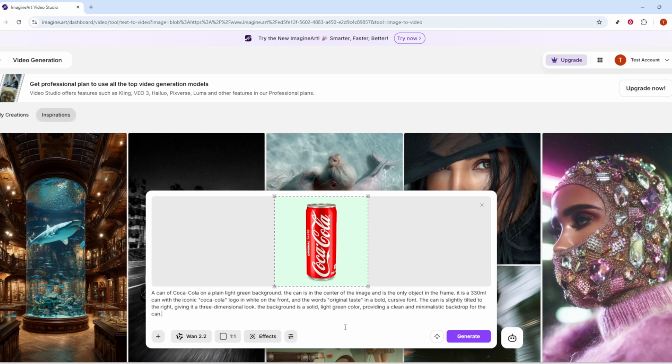When everything looks good, click Generate. Runway will process your request and animate the image according to your prompt, model, and settings. Rendering time can vary, but you'll see the clip appear once it's ready. That's the whole process, from a single still image to a finished animated video using image to video inside Runway ML.